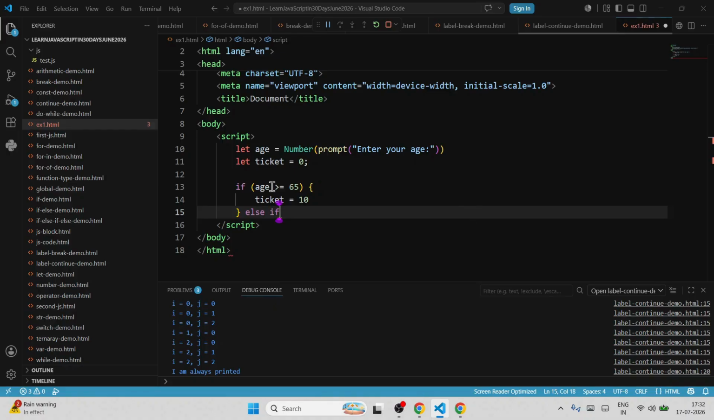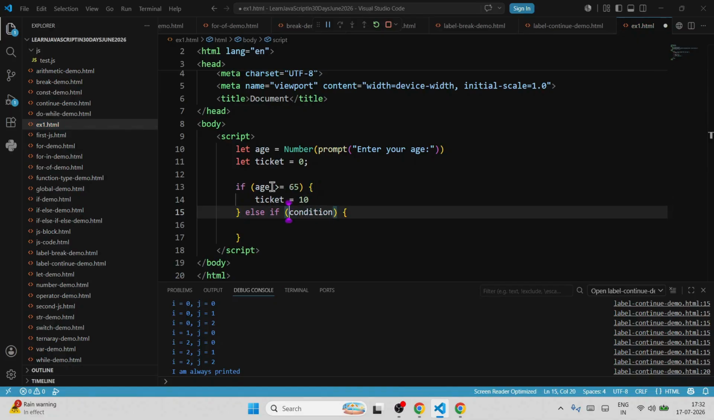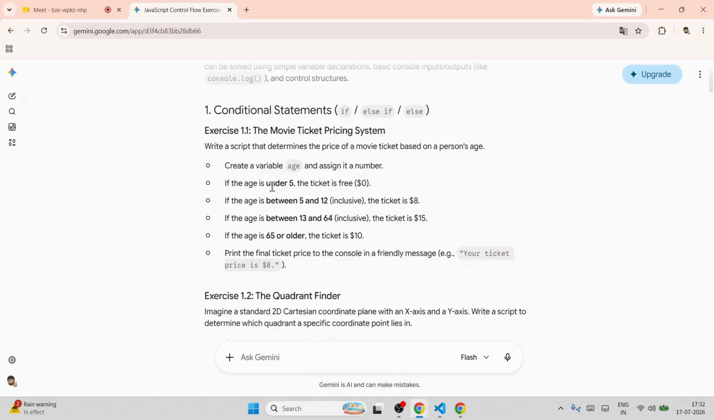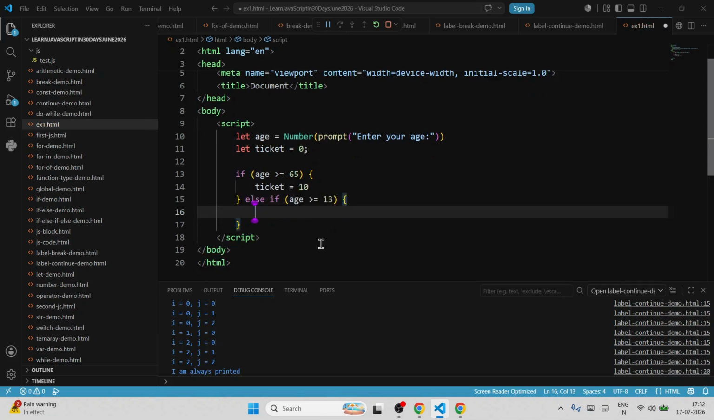Else if, another condition you can put. Above 65 I wrote. Now about 13 you can put. So obviously it will be less than 64 only. Can I write like this? Age greater than equal to 13 and obviously less than 64 only. No? Those who are 65 and above will go in this condition.